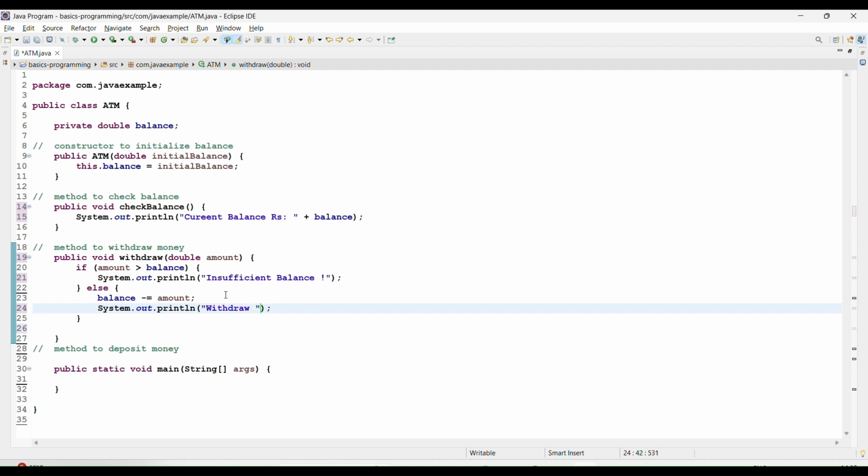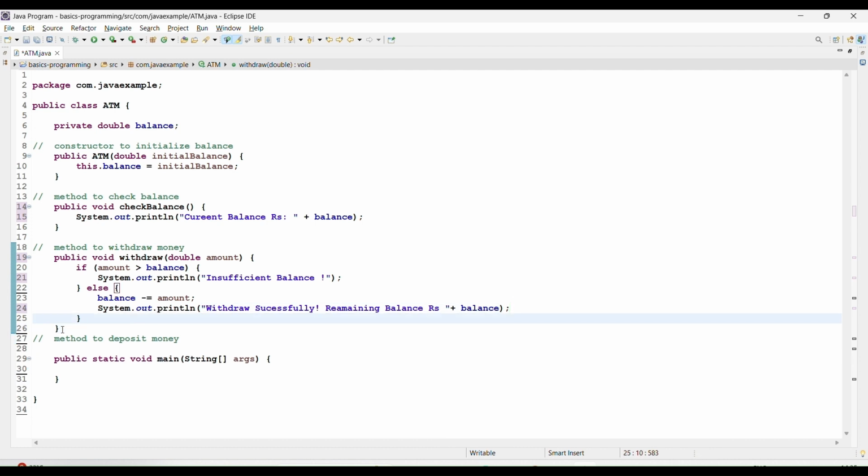System.out withdraw successfully, and the current remaining balance, what is that? Rs plus balance. Completed. The withdraw money method is completed now. Press Control Shift plus F to format your program.